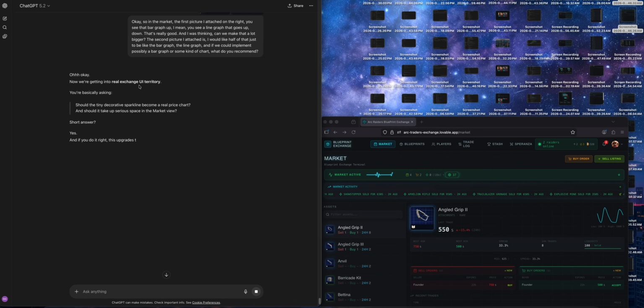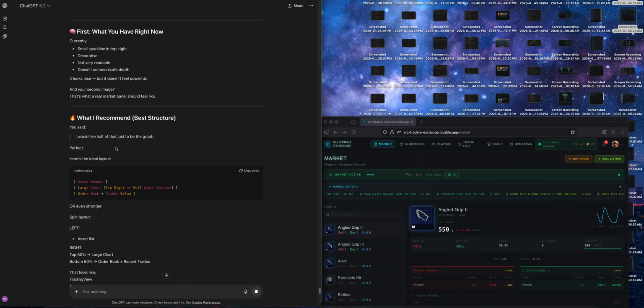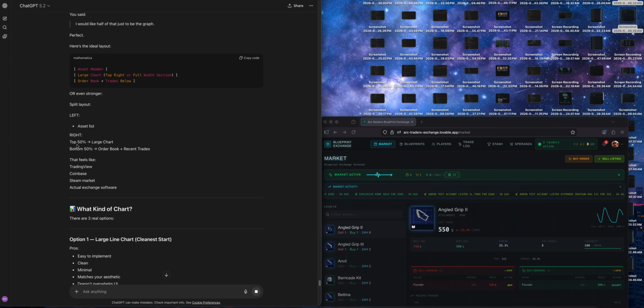Okay, now we're getting to real exchange mandatories. So yeah, I guess. Yeah, if you do it right, market feature term. First, what you have to do. So like half of it just to be the graph. Perfect. Ideal would be asset. Large chart. Top right. Maybe some large chart for this.